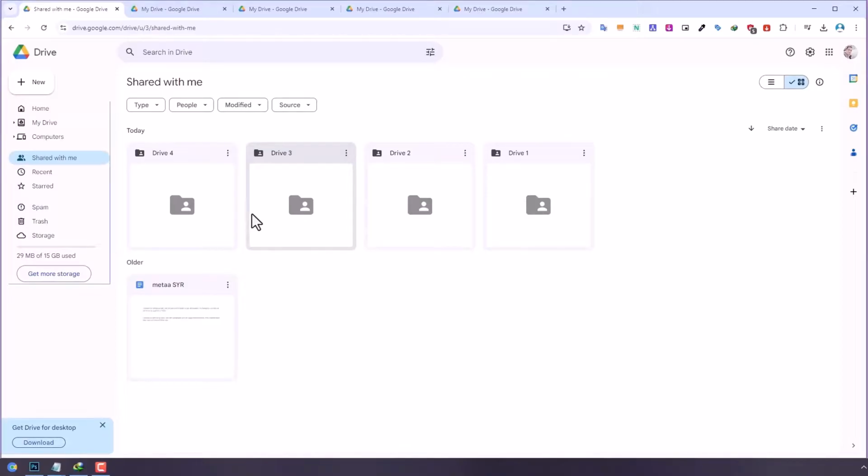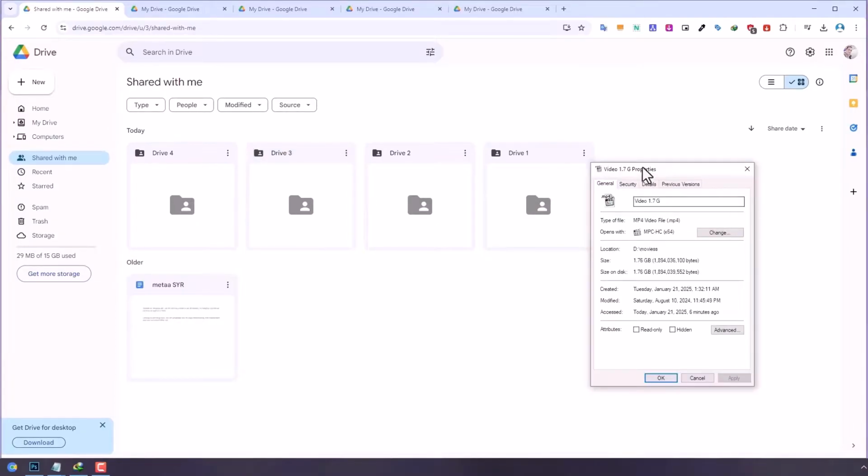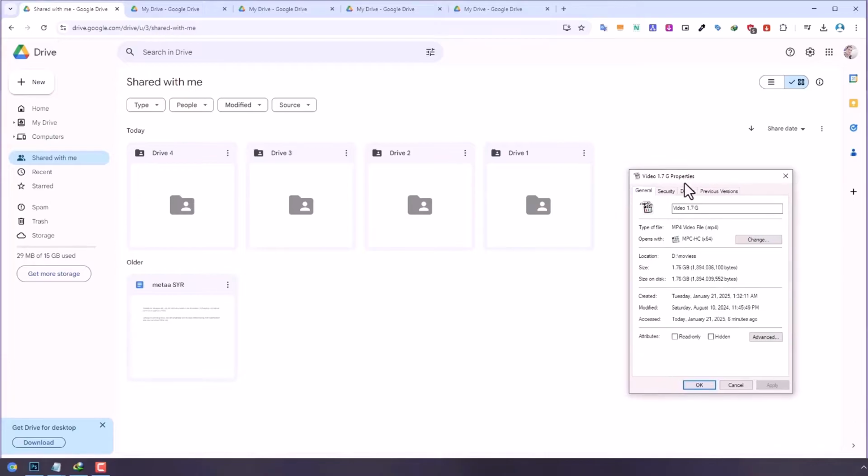Your primary account provides 15 gigabytes of storage, and with the shared folders, you'll gain nearly 60 gigabytes of additional space. This extra storage is entirely separate and does not affect the 15 gigabytes limit of your primary account. To demonstrate, I'll upload a video with size 1.7 gigabytes into one of the shared folders. Keep an eye on the storage in the primary account. It currently shows 29 megabytes out of 15 gigabytes, and this amount won't increase because the video is being uploaded to the shared folder.